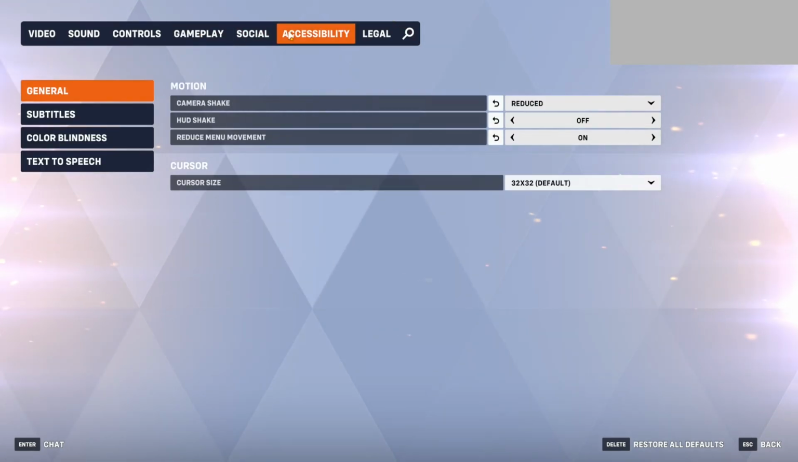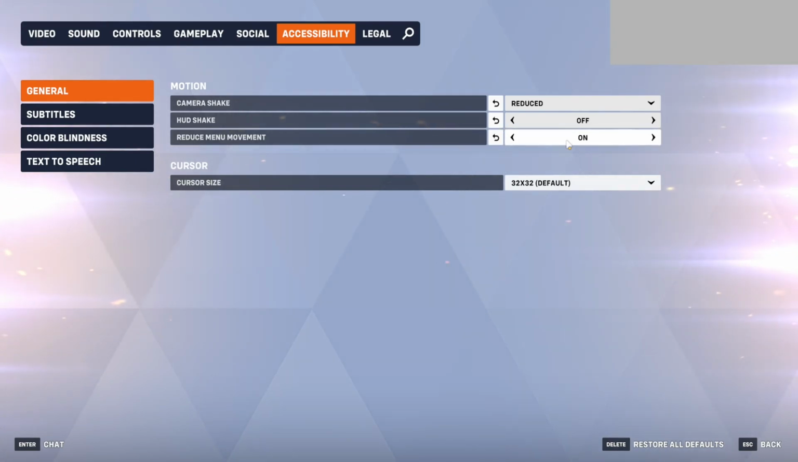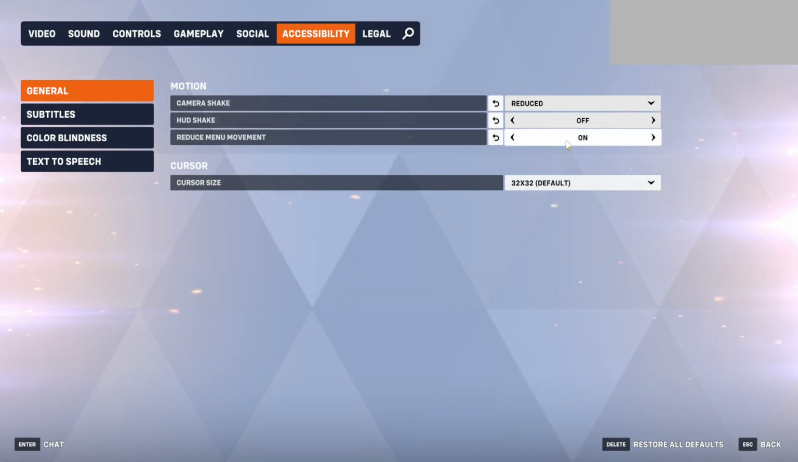Moving on to the accessibility tab, you want to make sure you reduce camera shake. So turn it to reduced for camera shake, that your HUD shake is off, and your reduce menu movement is on. These things can be distracting and will increase your visibility setting them this way.